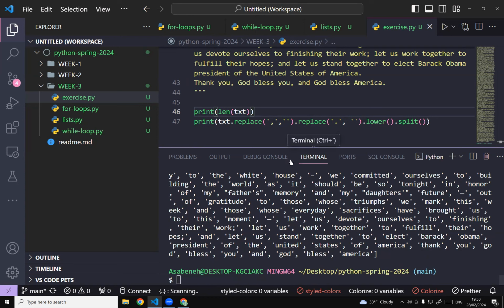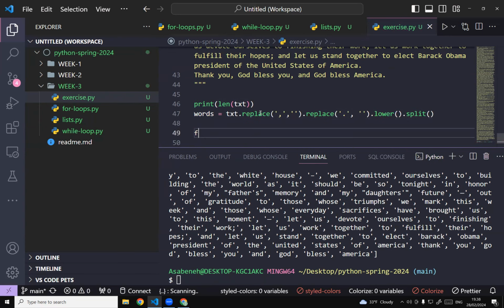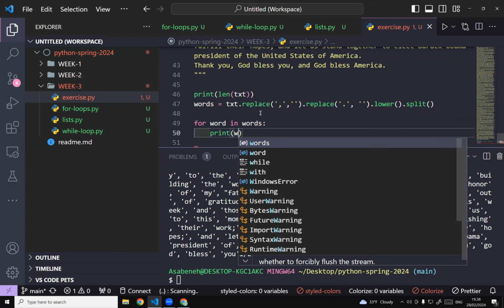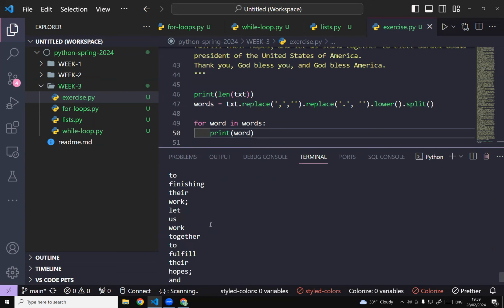Now we can actually count this. It's better to store this in words. Now for word in words, print word. Have you seen that? Let's see. Now, do you see this? Yes, we have to clean that one. Because of the apostrophe, we don't need that. Okay?